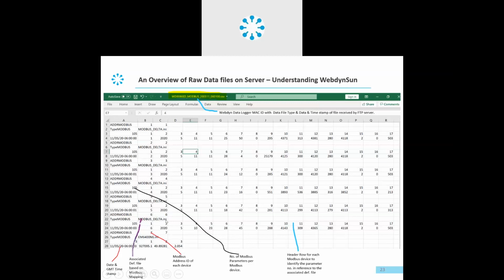Then you have the Modbus address. If you see, this Modbus address for each of the devices will be unique. As you can see, it's 1, it's 2, it's 3, it's 4. So that has to be assigned at the site level, first of all, to the devices. And similarly, based on that, we can assign it in file configuring.